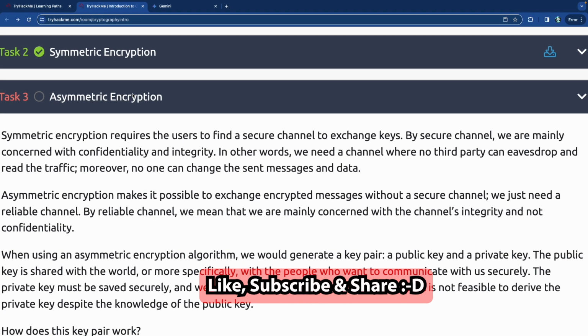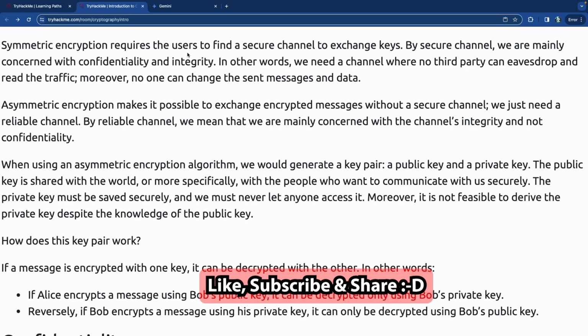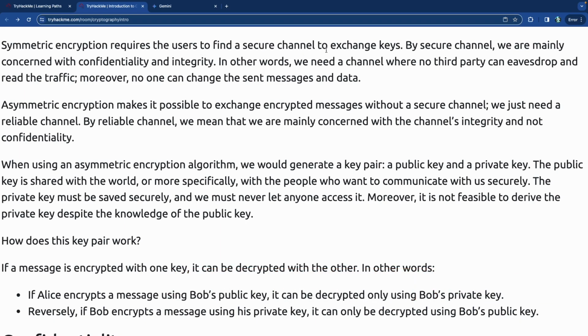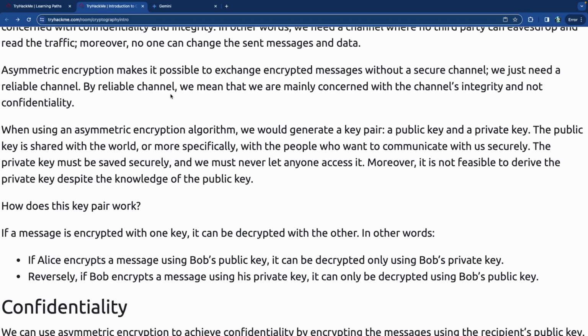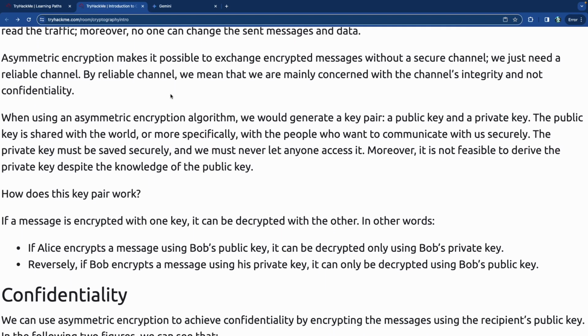Here we go. Symmetric encryption requires the users to find a secure channel to exchange keys. By secure channel, we're mainly concerned with confidentiality and integrity. In other words, we need a channel where no third party can eavesdrop and read the traffic, so no man in the middle, right? Moreover, no one can change the sent messages and the data. Asymmetric makes it possible to exchange encrypted messages without a secure channel.